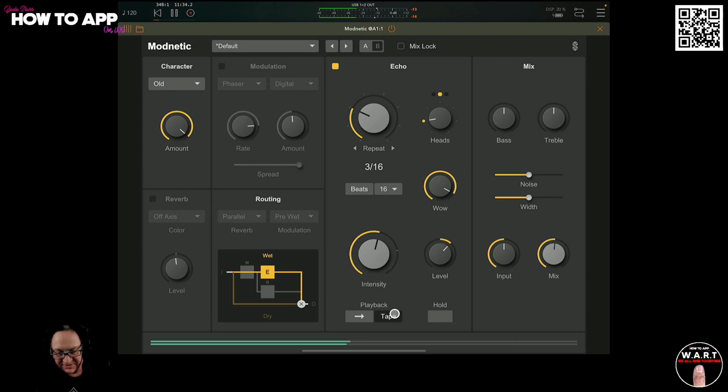And we can choose down here, so we've got a playback, we can go forward or we can go backwards. So let's bring up the mix over here so you can hear our tape going backwards. You can choose between tape and loop. And you can go back forwards.